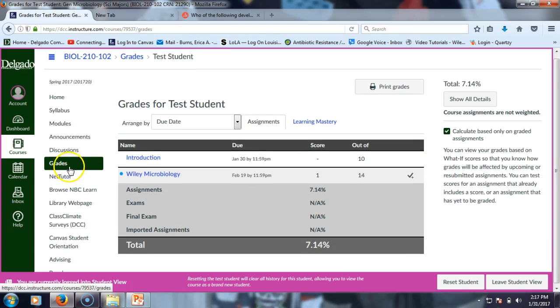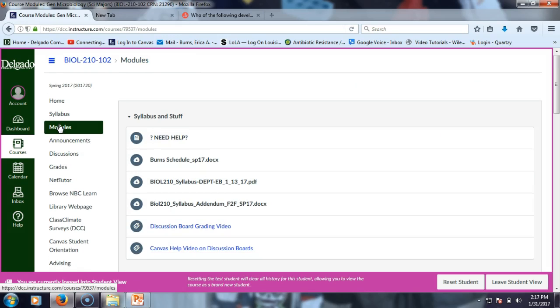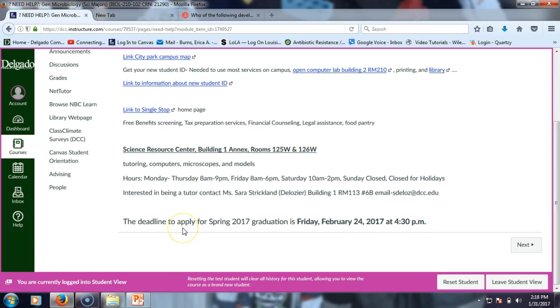And so remember, everything's under modules. All the important stuff. So as promised, I added the need help page where I could post the public service announcements. So the most recent email that they sent out to everybody, including faculty, was if anybody's graduating, to let you know that the deadline to apply through LOLA, by the way, which I did not write that, is Friday, February 24th, and today's the last day of January, so this is coming up, right? So make sure if you're planning to graduate that you do that.